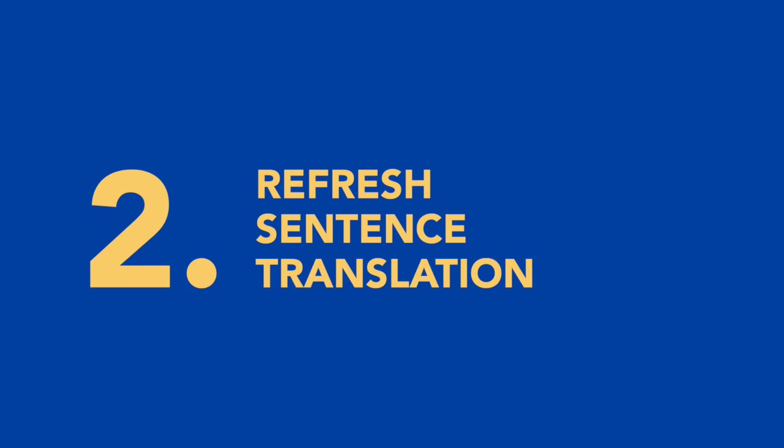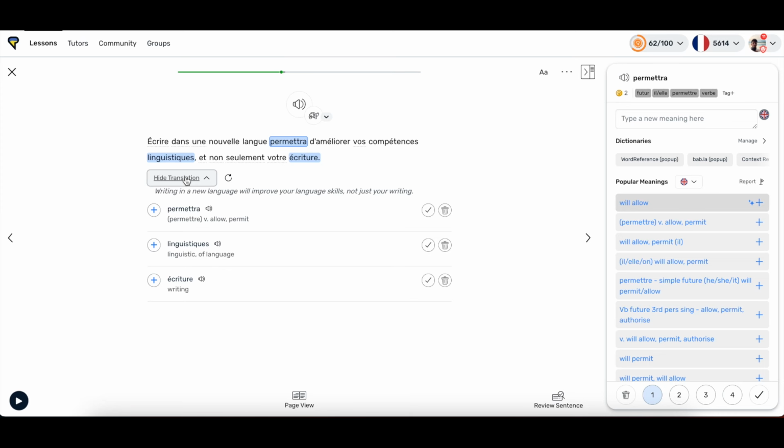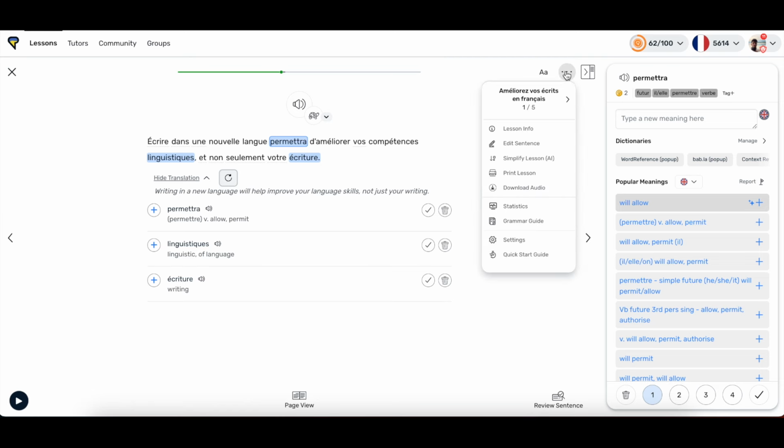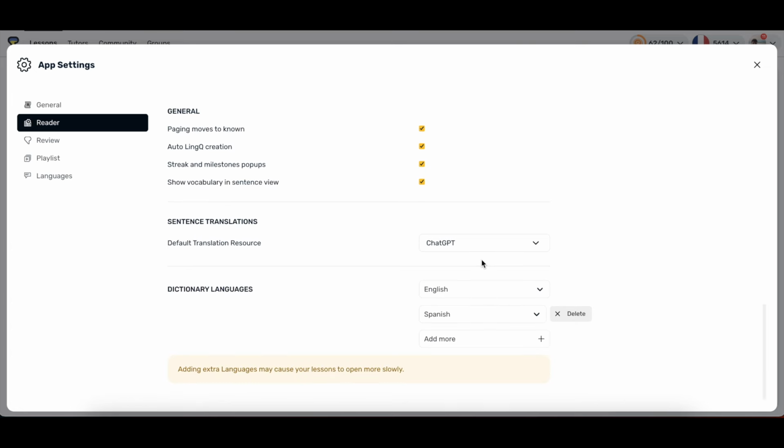Secondly is refresh sentence translation. There are times when the sentence translation shown in sentence view misses the mark. Now you can hit the refresh control, which will pull a new translation for that sentence from whichever sentence translation source you have selected in settings. ChatGPT is the default translation resource, but you can also choose between DeepL and Google Translate.